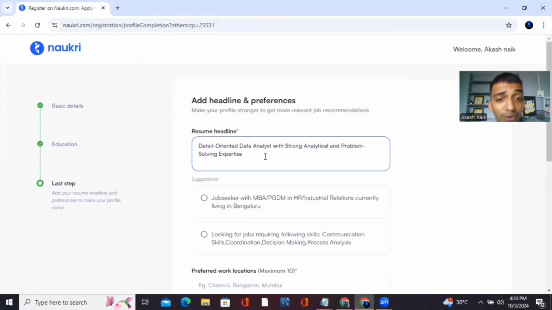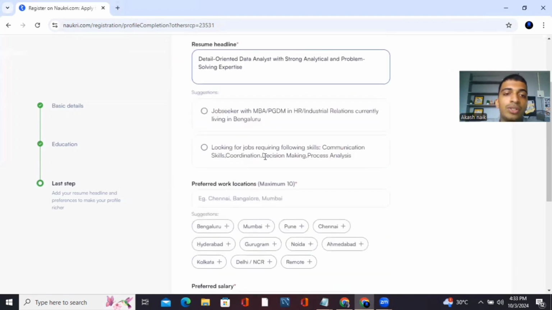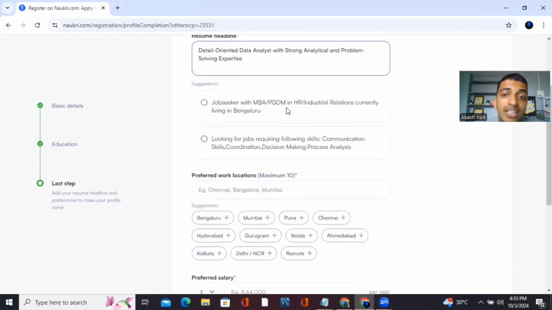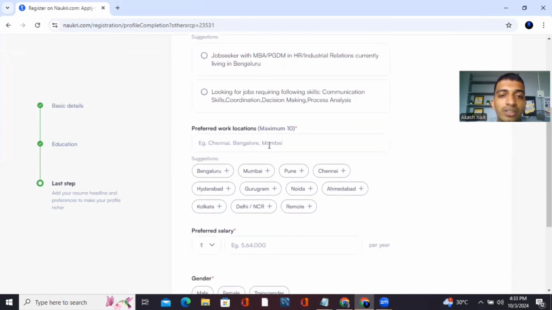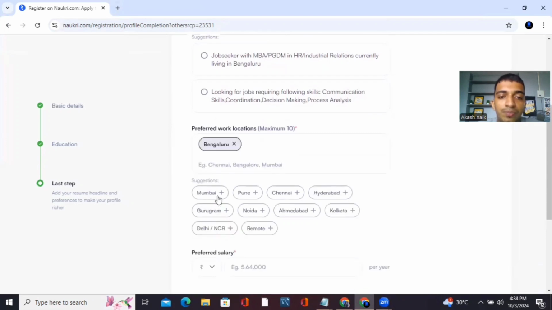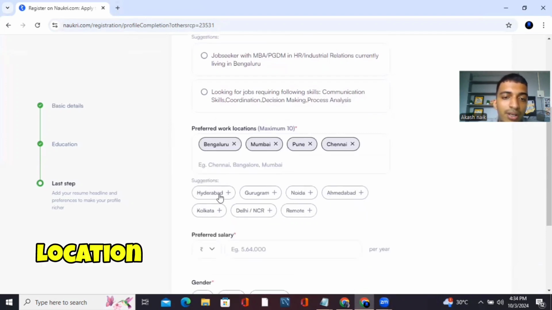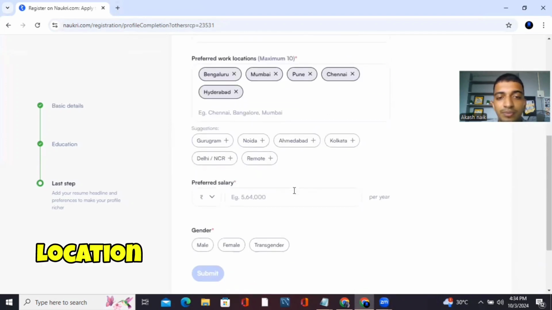So I have mentioned detail-oriented data analytics with strong analytical and problem-solving expertise. So job seeker with MBA in HR relations, currently living in Bangalore, looking for jobs, skill coordination. Okay, let me not put those things. Let me mention Bangalore, Mumbai, Pune, Chennai, Hyderabad. So these are my basic.